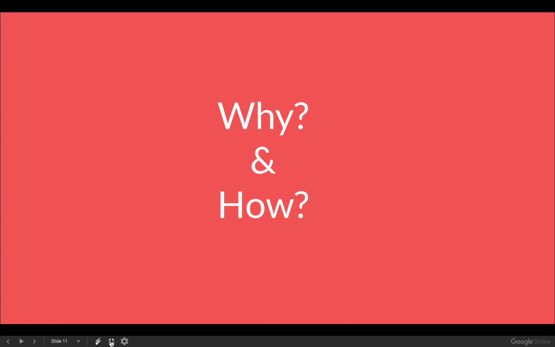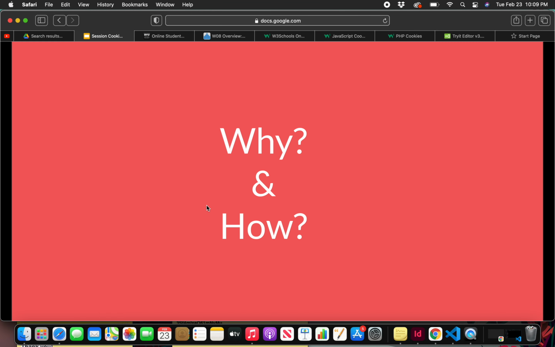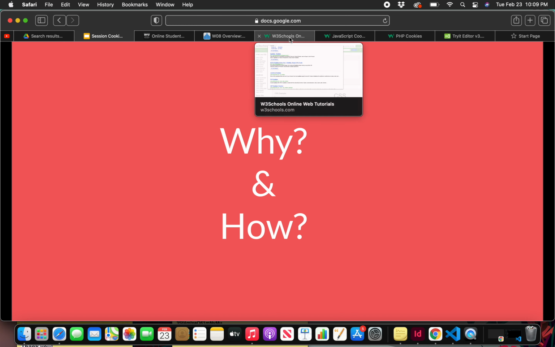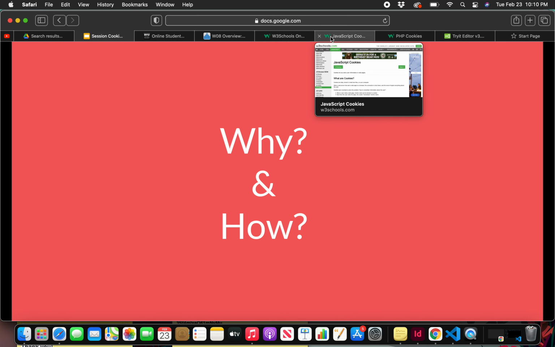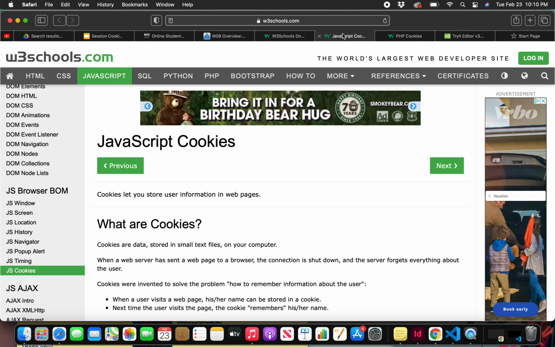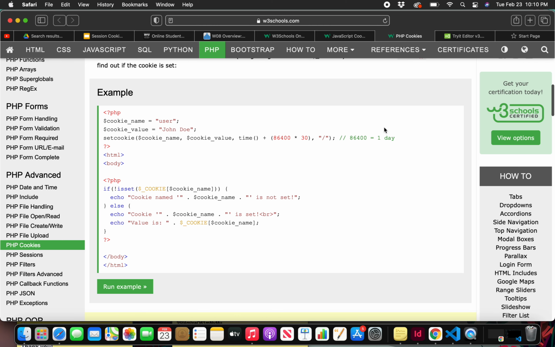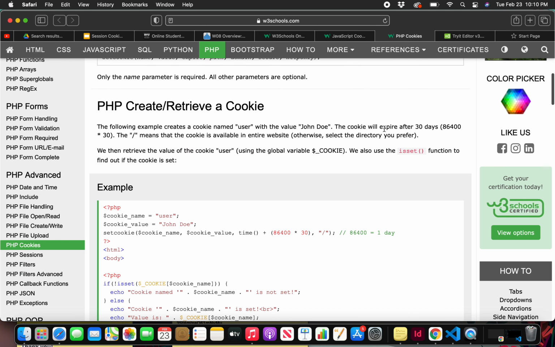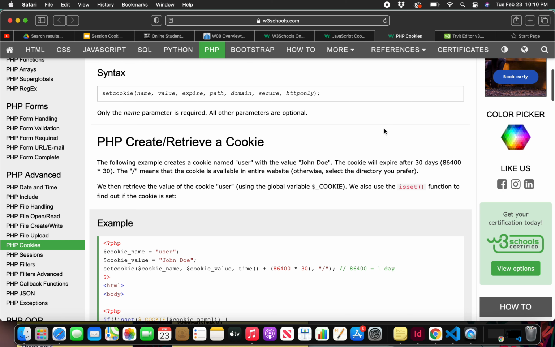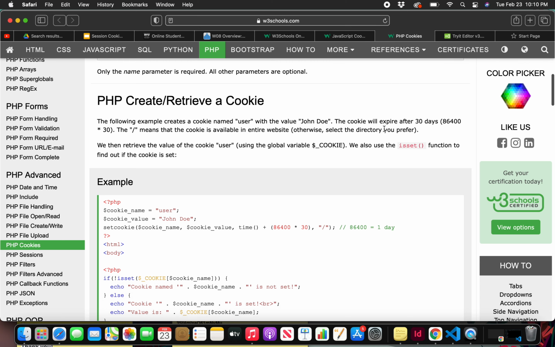Okay, so we're gonna go to some coding here. I confess I am not the best at explaining code, but we're gonna try and show you this really quick. Okay, so this is an example. This is in W3Schools. This is showing us how to create and retrieve the cookie.